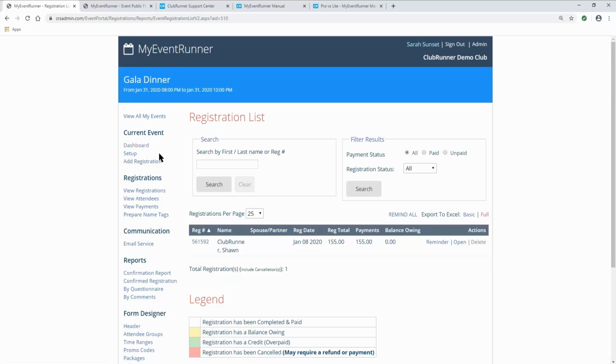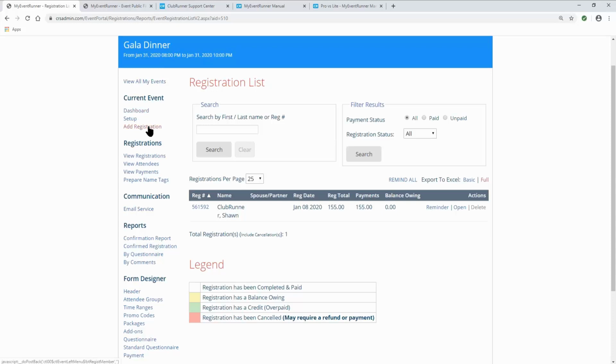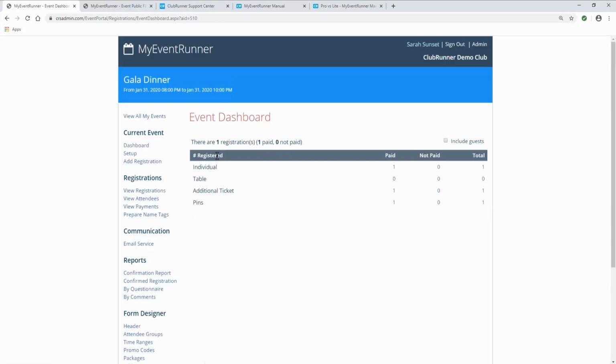Okay, now another thing we can do, I know we're running out of time, we've got a few more minutes here, and then I'll open it up for questions. But on the left here, we have a few different options we haven't yet explored. So we'll go ahead and click Dashboard, and this will just give you the number of registrations for each individual item. So you can see the individual ticket, one person has paid, the table, nobody has registered for, and additional ticket and pins we have here as one.